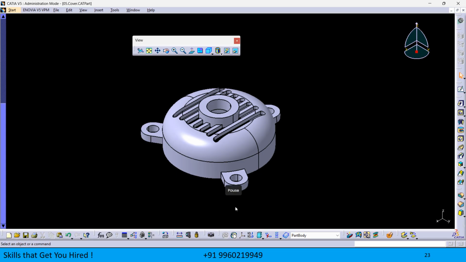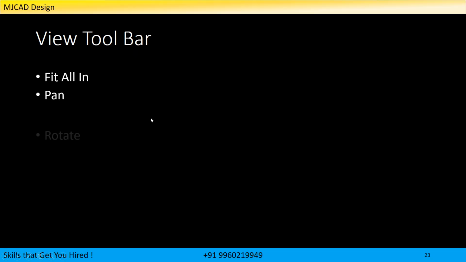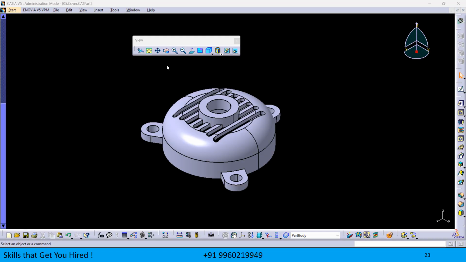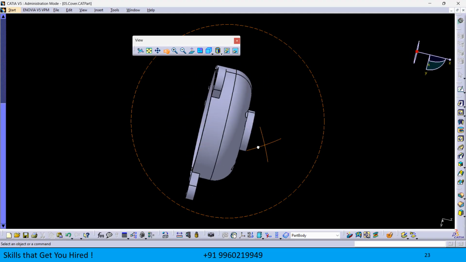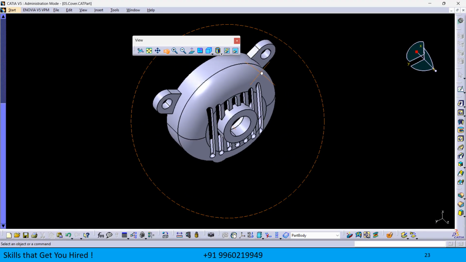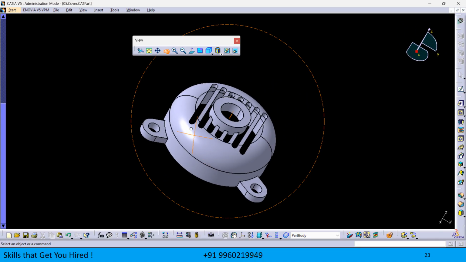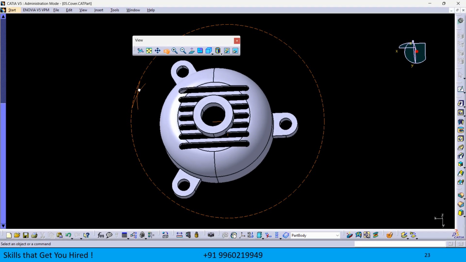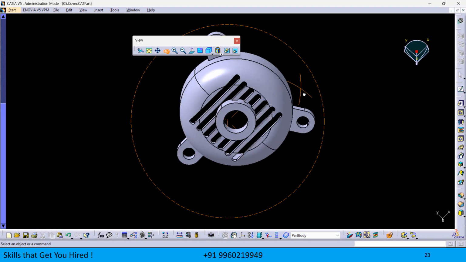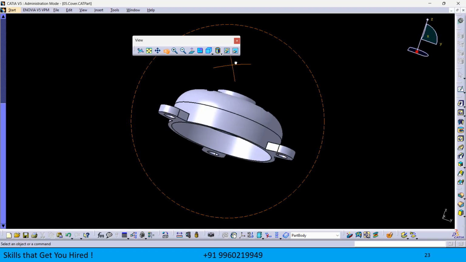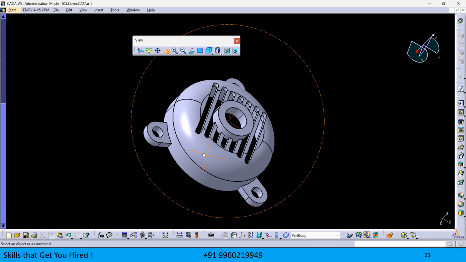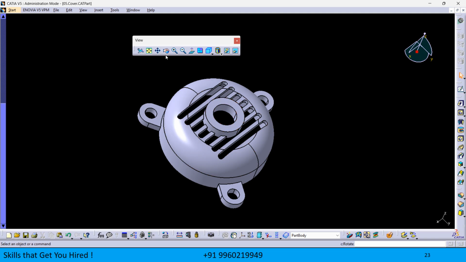The next one is rotate. So to rotate the model, we need to use this Rotate button, and just click the button and then move the model or rotate the mouse. Okay, by pressing left click on the mouse, if you try to rotate the mouse, it will rotate your model. Okay, so this is the Rotate button.